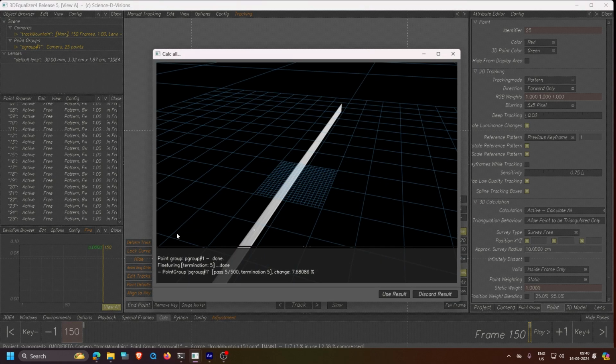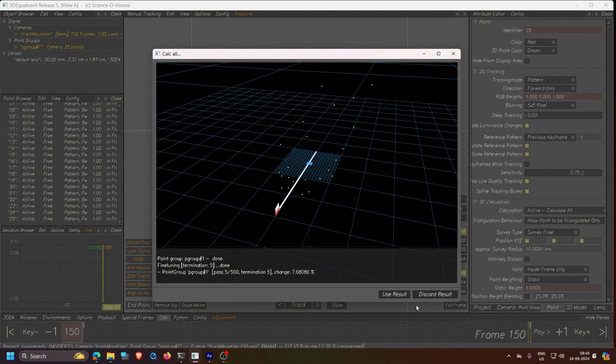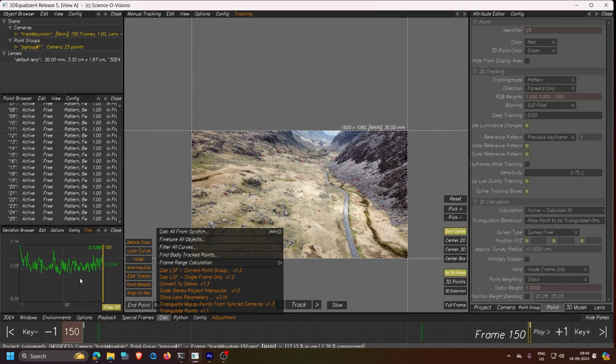Okay, then I'll go with, now this footage is only just a zoom in shot. Okay, there's no pan shot or anything, so it's a kind of straight line. So I'll go with use result. Okay, 0.08, very much fine for us.